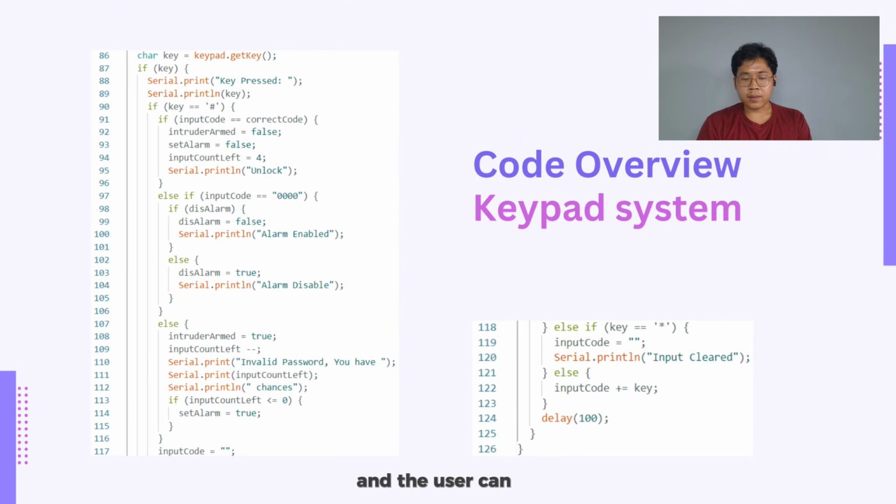and the user can press star to clear or delete the input. Also, if they want to toggle the auto alarm detection, they can enter 4 zeros to toggle it.